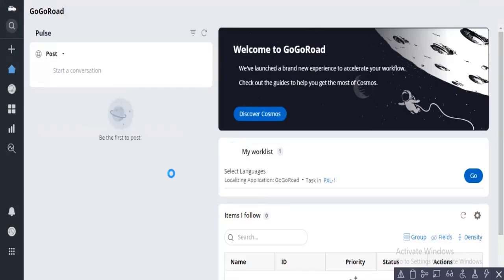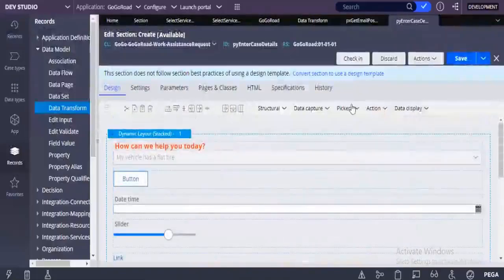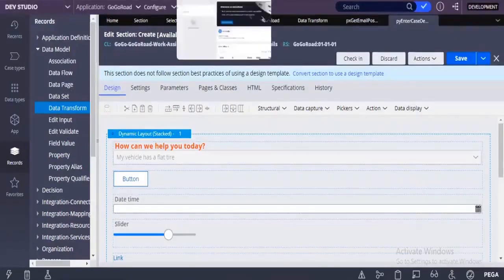But the basic idea, you have understood what these things mean. Because data display, based on your configuration, you have to choose how your UI looks.